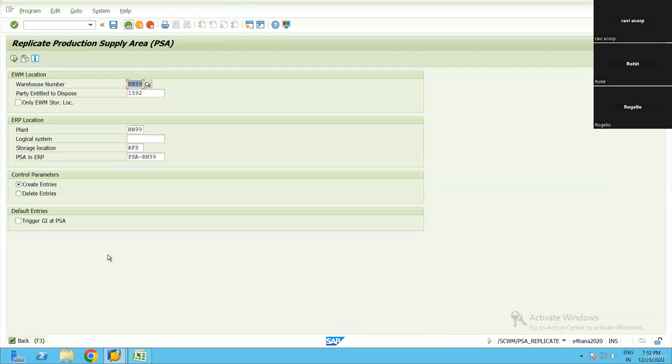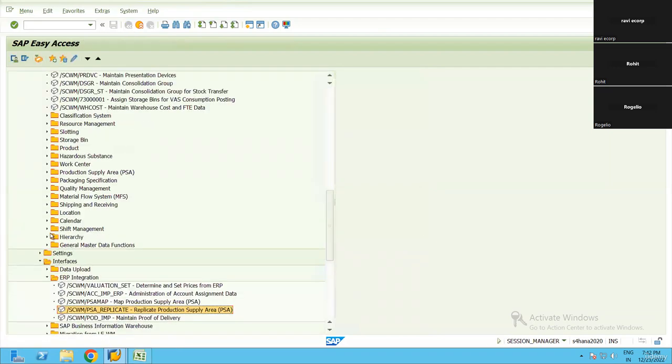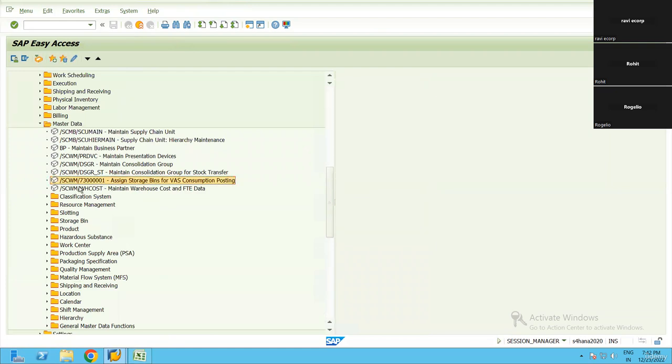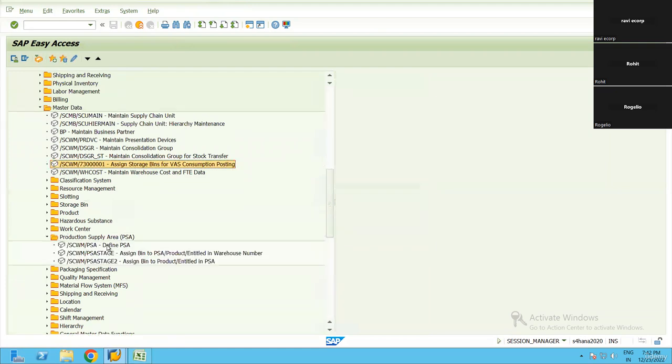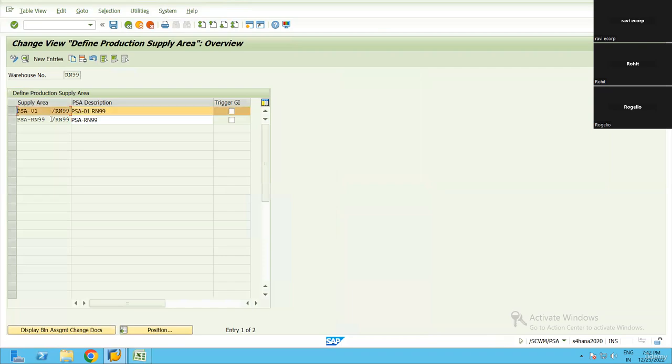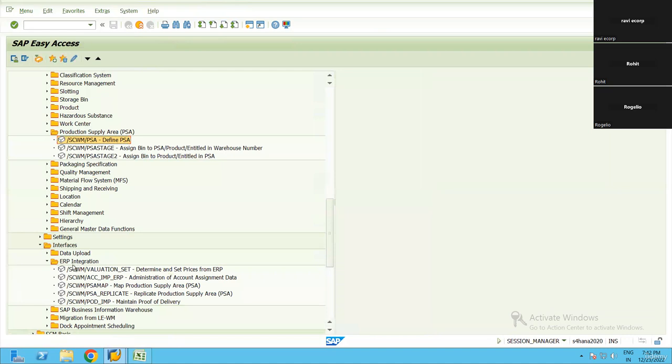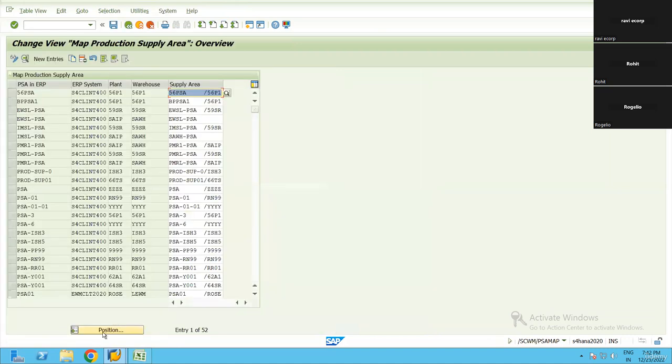Now, if you go back and check in master data, you have the PSA. See, this one. Here it is created, and at the same time, if you go to interfaces, this one, mapping is also done automatically. You can see this. This is our EWM PSA. This is our S4 PSA. These two are mapped. Here our warehouse is visible, RN99. Yeah, correct. Okay.